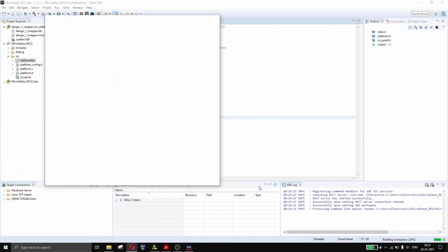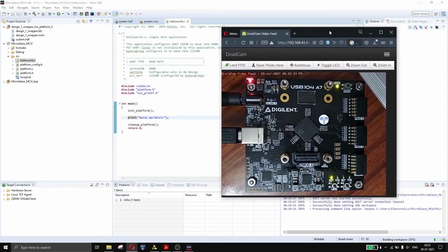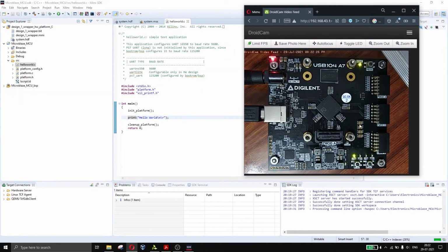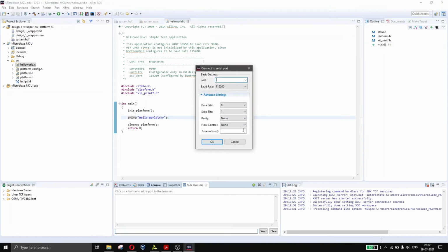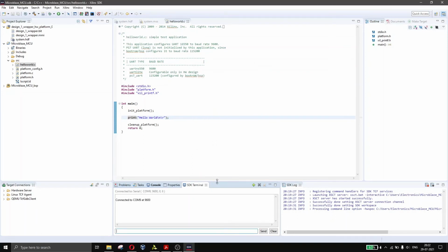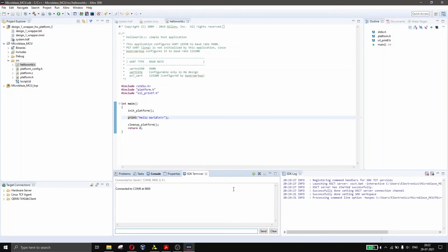Now I'll show you how all this works. First of all, we have this board here, the board is running, and there is an out of box demo running here. Now I'll open the SDK terminal. In the terminal, I'll add a serial port, port COM 9, 9600, click on OK.